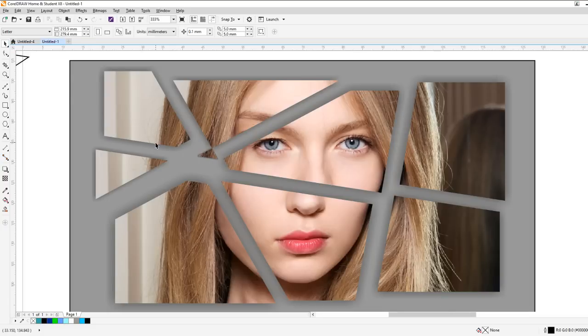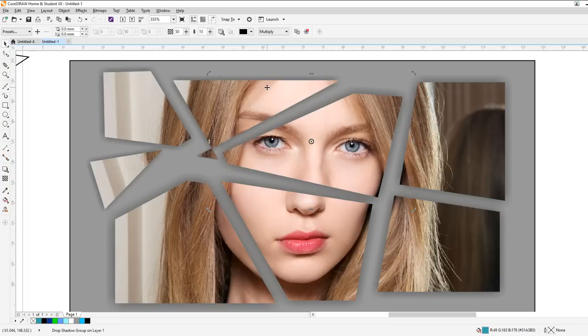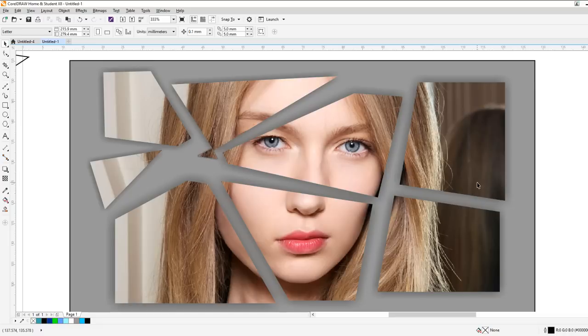What you can do too to make this interesting, you can rotate some parts. Like, see, I'm rotating these parts of the image, so it would look realistic, like broken glass or something. That's it.